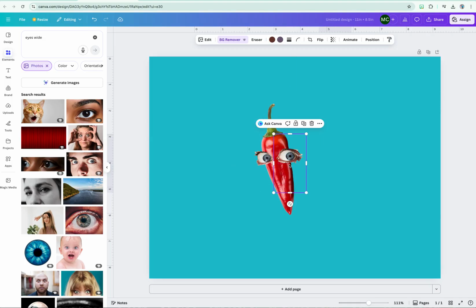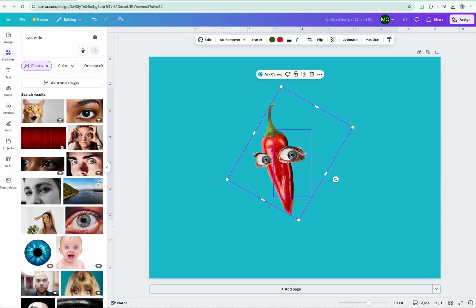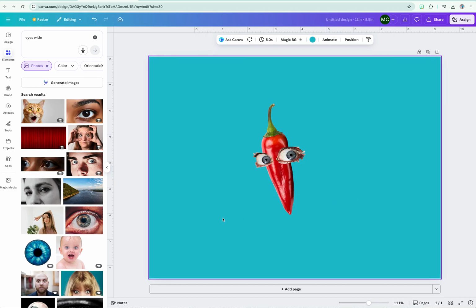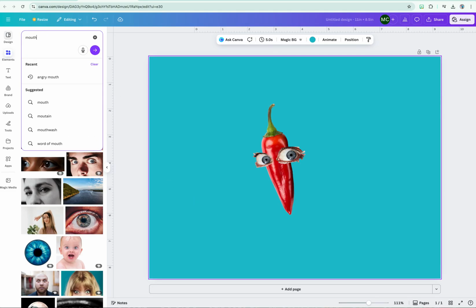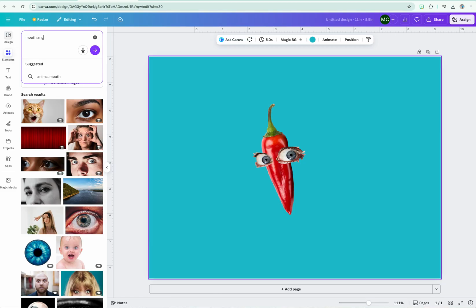Now I can control each one individually. So if I wanted one to be bigger and one to be smaller, I can. There are effects that you can do for your photos, but I'm going to leave these just as they are. Again, if I want to rotate, I'm using that two arrows in a circle, and there's my eyes for my jalapeno. I want to add in a mouth, and this time I'm going to go for an angry mouth.